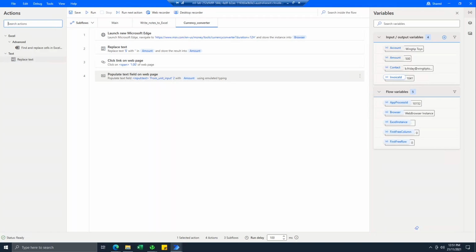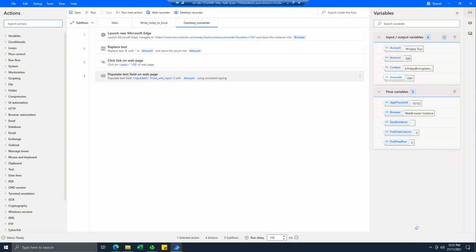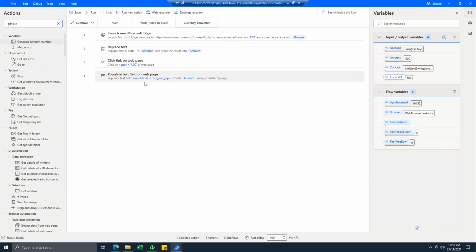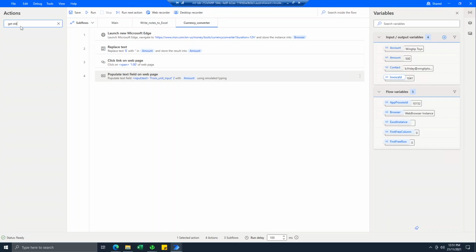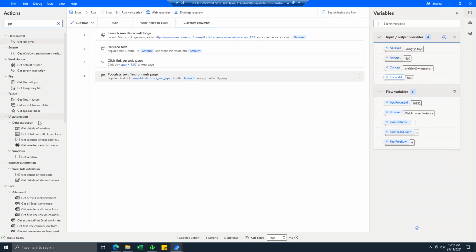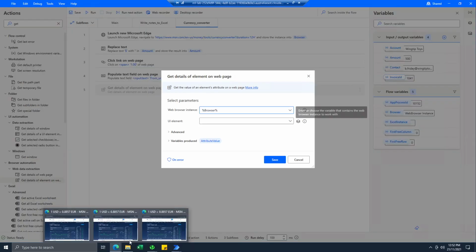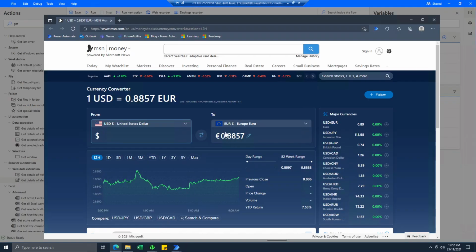So what we're going to do now is get element details. In web, get details of element attribute on a web page. So we click on that, drag that over. What we're going to do is get this number here.